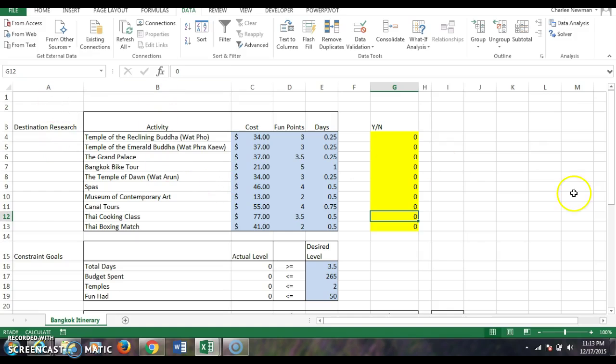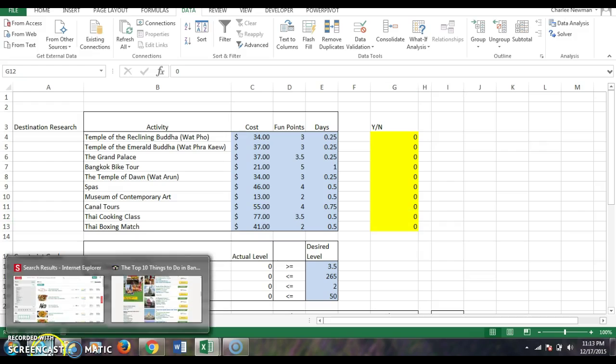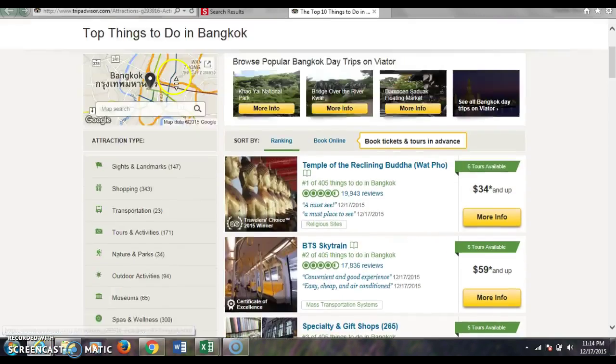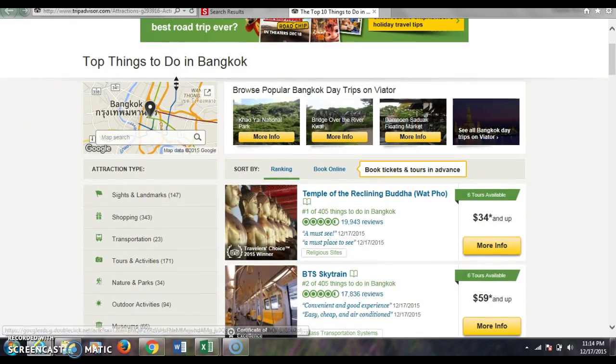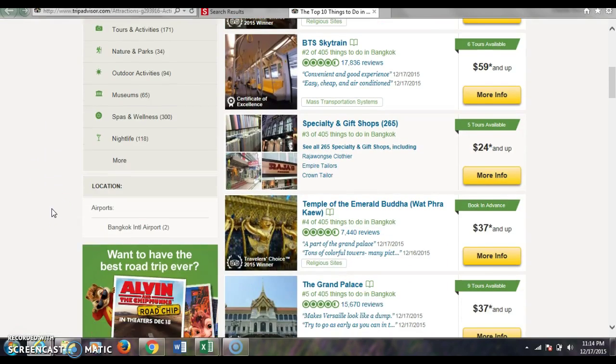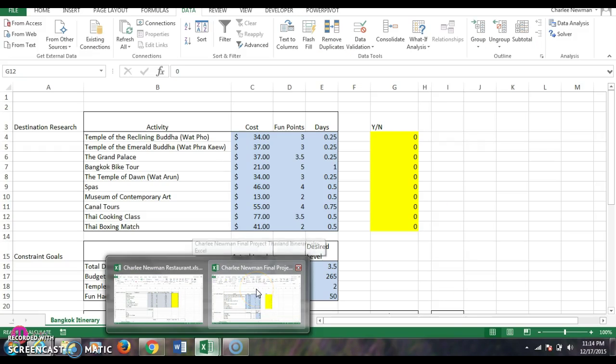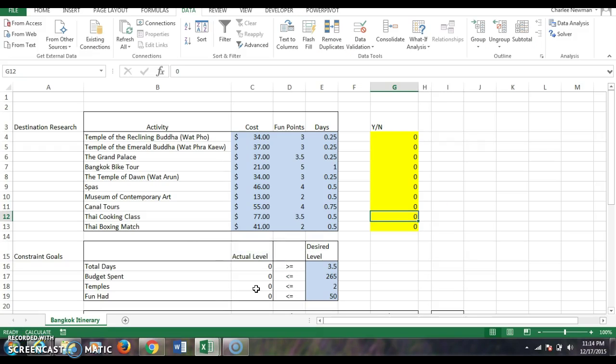So what I looked at, I did some destination research using what I was able to find through TripAdvisor, and I took things into consideration such as cost, the amount of time it would take per day, and I also created a little fun scale, on a scale of 1 to 5, how much fun I thought that activity would be. And then I created the decision variables that were set as binary, so a 1 for yes and a 0 for no, and those are going to be some of the decisions that we make.